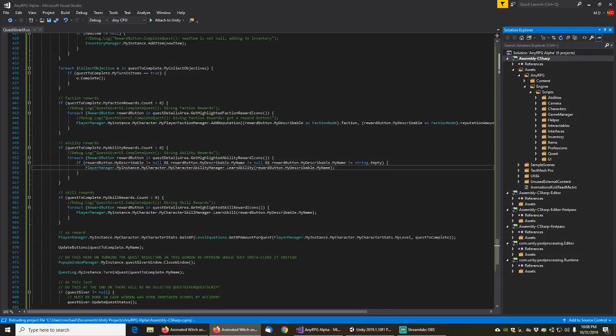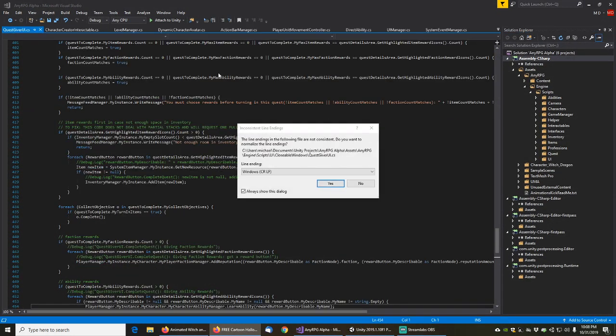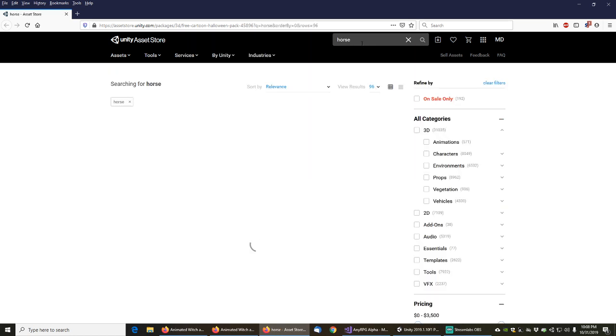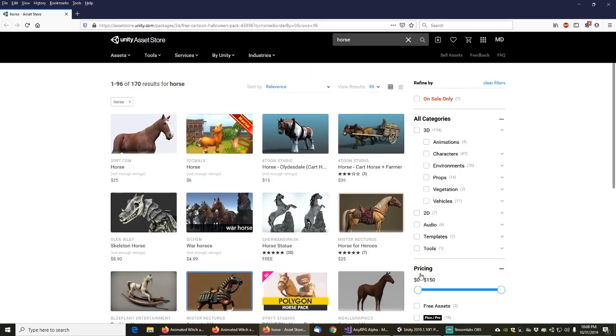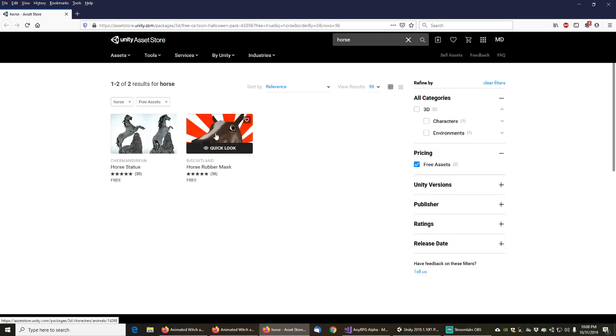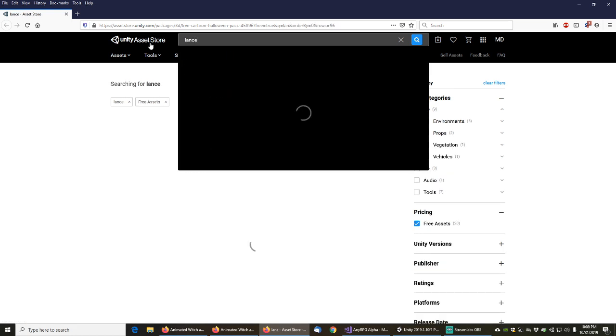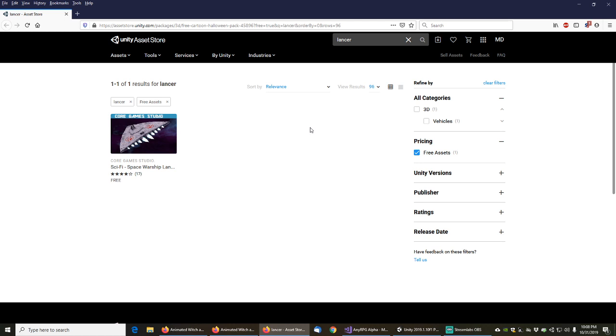And we pretty much already have everything else that we need. We'll be using some of this stuff from the free cartoon Halloween pack here. And actually, you know what? There was one character guy. Let's see. Horse. See if I can find him. Was he like a lancer? No. Okay. I'll try to find him later. We don't need him till the end though.